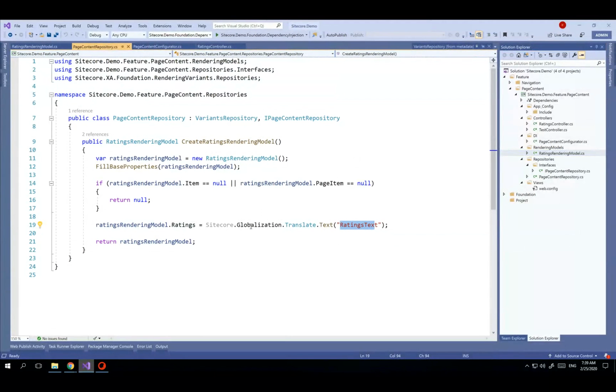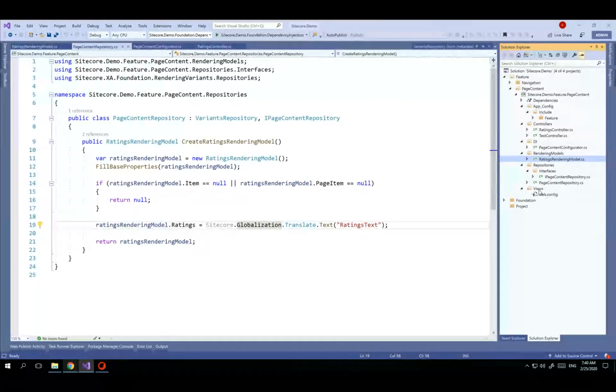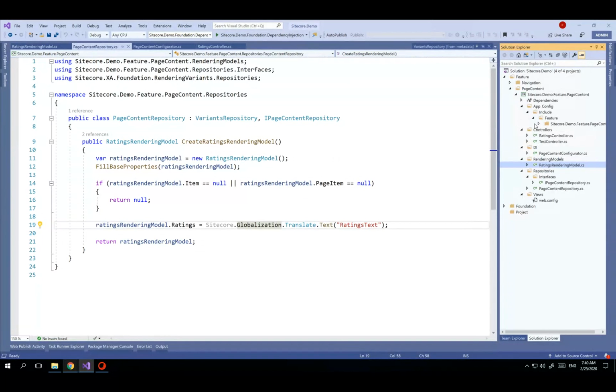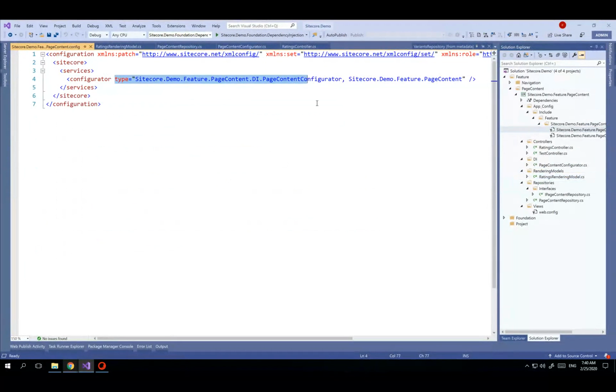Another approach was to create a variant field to handle dictionaries. Obviously we will have our cloned views as well added to the project. And all we need to do is register our dependency injection. And this is pretty much a straightforward customization of a component in SXA.